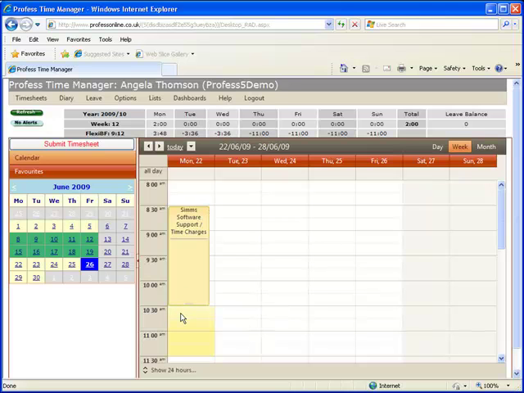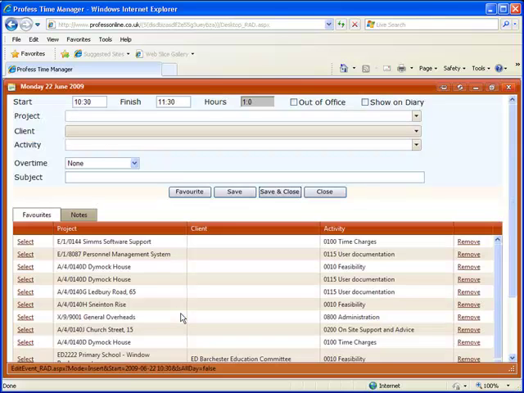Now, let's enter another event and look at the event screen more closely. I double-click on a time slot to open the screen. You can see the start and finish time boxes at the top of the screen. These can be used to enter a start and finish time for the event without having to click and drag it to the time you want in the journal.